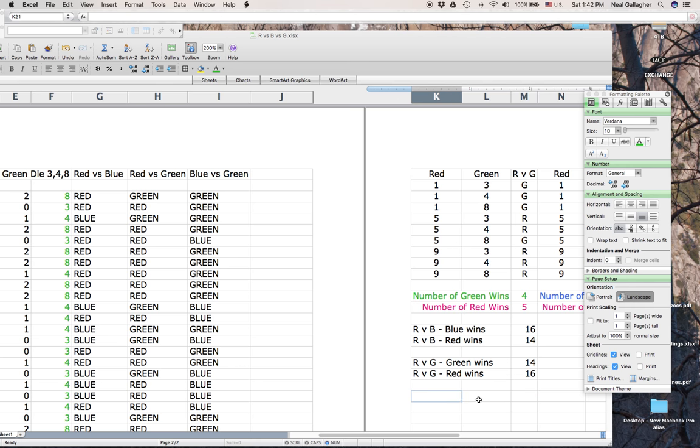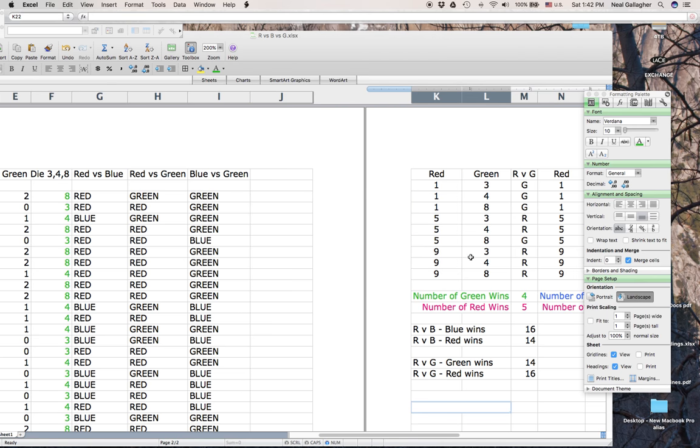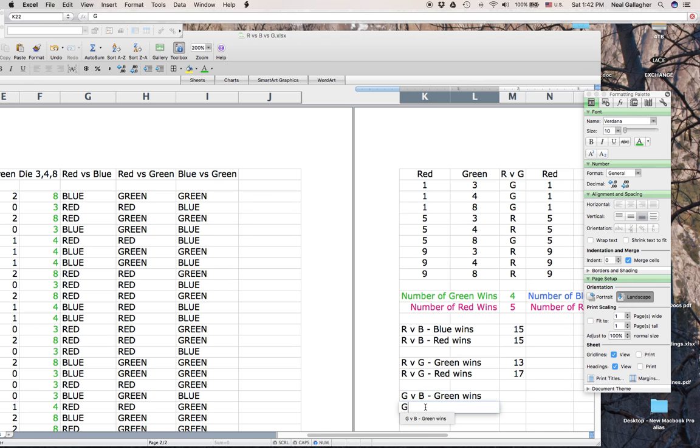Now let me merge these two cells. Format, cell, merge cells, okay. Format, cell, merge cells, okay. Now I want to do green versus blue. Green versus blue. Green wins. And then I want to do green versus blue, blue ones.